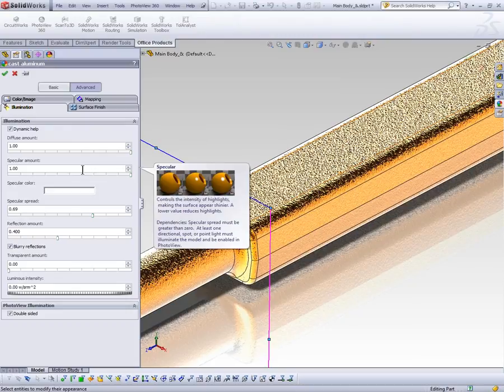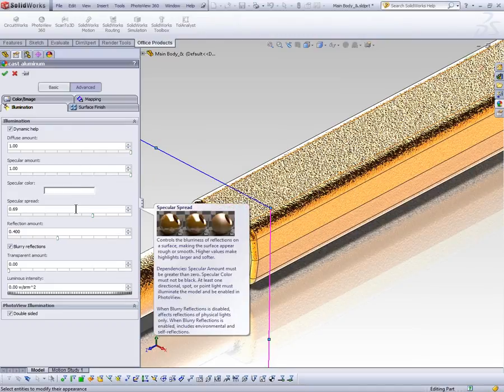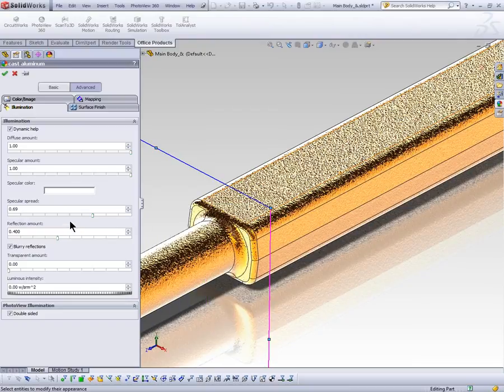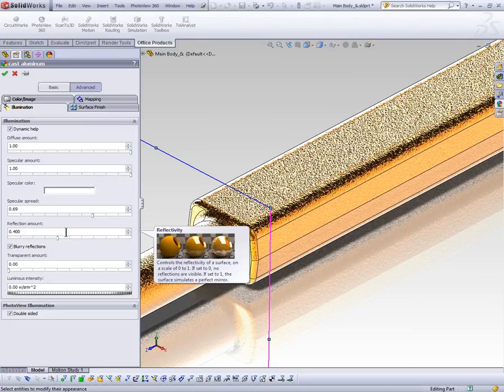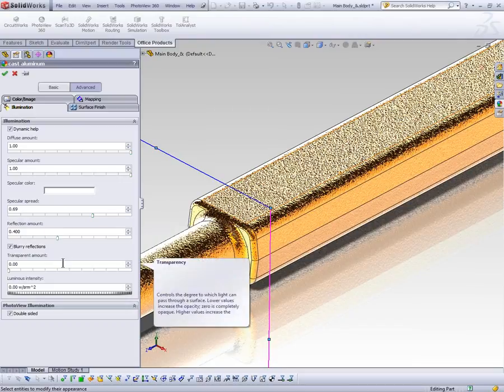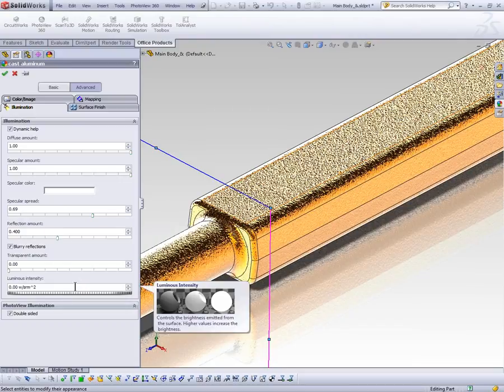It controls the intensity of the light, making the surface appear shinier. So you can change that. Specular spread, so you can get that satin finish look to it. In fact, I'll get to that in a moment. Reflective amount, so if you want a part to actually emit light, more like LEDs and panels and that type of stuff. And then you also have another control for increasing the light. So reflective amount is the outside source, and then we have its own internal source that we can increase as well.